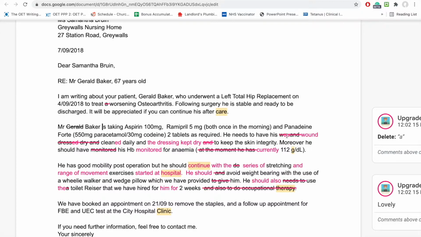Okay, so we have a spelling mistake with wound, first of all. It might just be a typing error, a typo as we say, but do be careful if you are doing the computer-based test, then give yourself time to check for typos. Of course, if you're writing as well, give yourself time to check over everything, but be careful of typos if you're typing. So he needs to have his wound dry and cleaned.